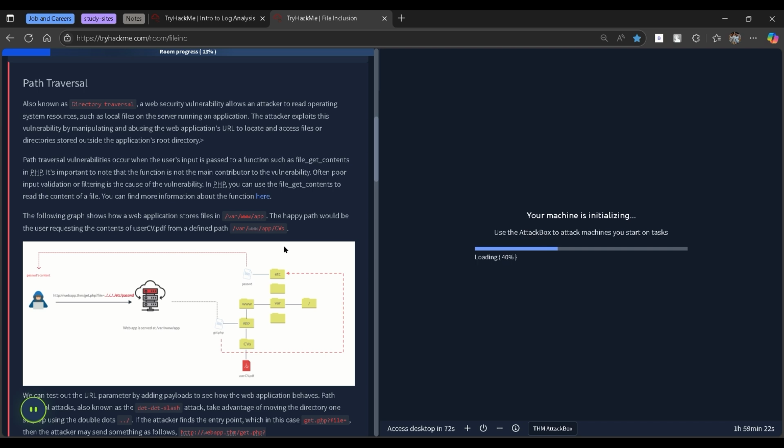A path traversal vulnerability occurs when user input is passed to a function such as file_get_contents in PHP. It's important to note that the function is not the main contributor to the vulnerability. Often poor input validation or filtering is causing the vulnerability. In PHP, you can use file_get_contents to read the contents of a file. You can find more information about this function here. So let's see what we have here.